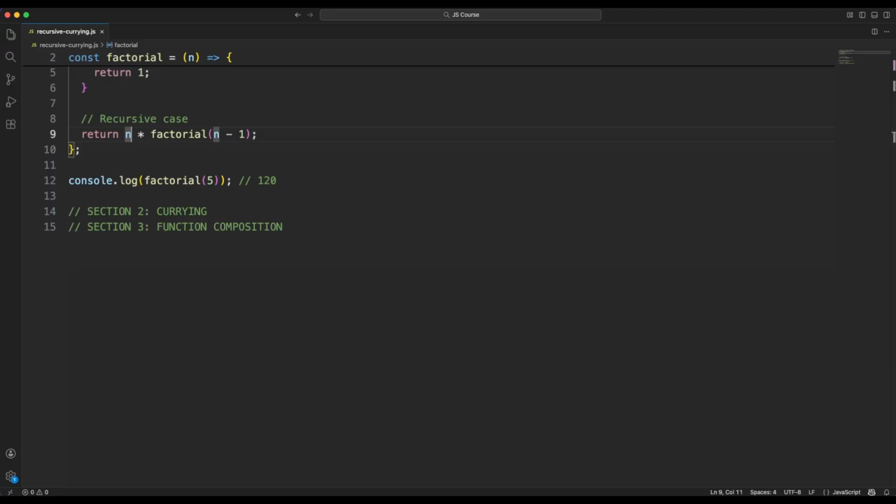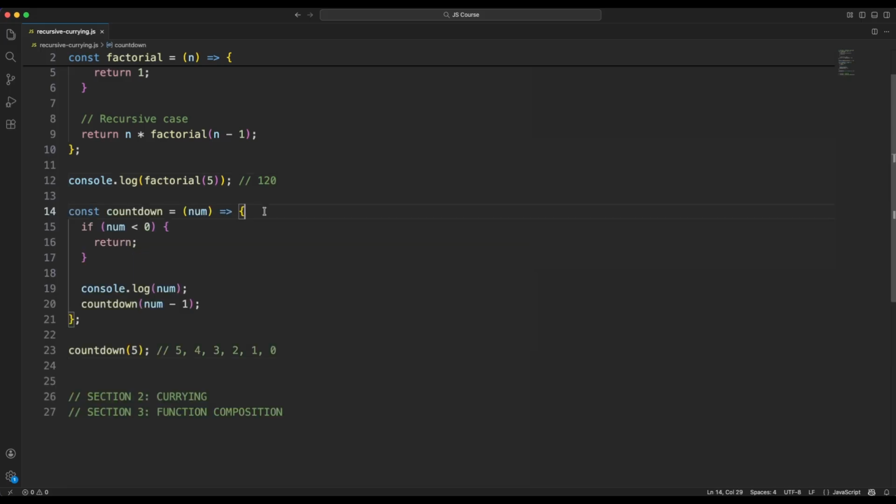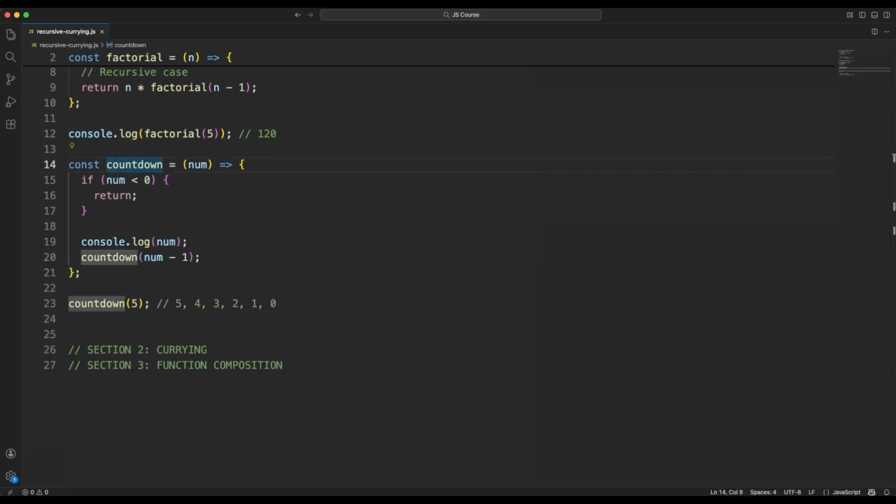Let's try another example, like counting down. Suppose we have this countdown function. Do you see the parameter? If this parameter, the num, is less than 0, then return nothing, an empty return. Otherwise you get the answer. And how does it look? You see 5 4 3 2 1, the countdown calls itself. It always gives you the decremented value. When it's 0, it automatically stops here with the empty return.